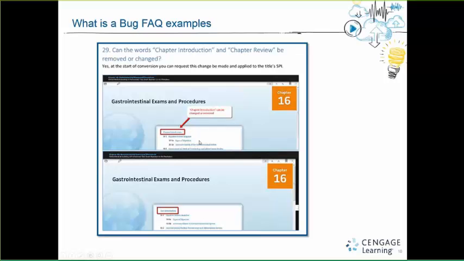So we can certainly change the chapter introduction listed in the learning path here into unit. This, again, would be listed as a special processing instruction request, and it would be applied to all parts of the title.